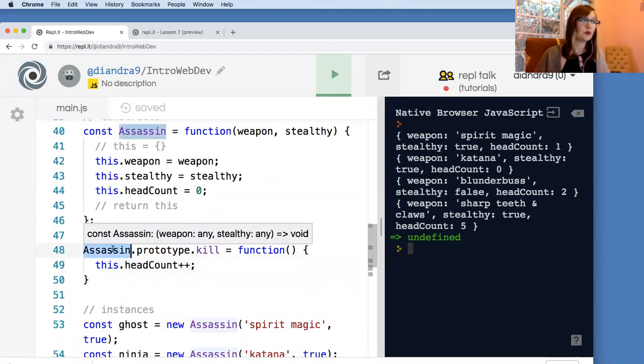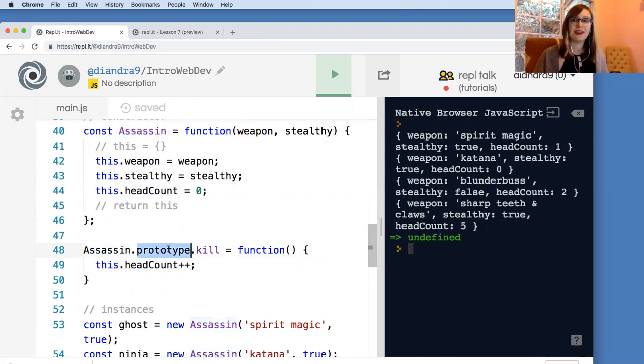So the assassin, which is a function but also an object, has a prototype property. And prototype is just a regular old object. And then we can assign a kill property on it. So we're chaining. We're actually chaining properties. And then we just set it equal to our regular old anonymous function. All right, so that's the first weird thing that just happened. And hopefully that one is more or less cleared up.